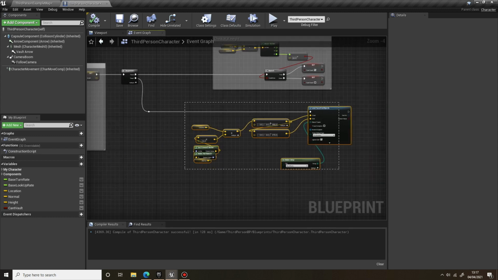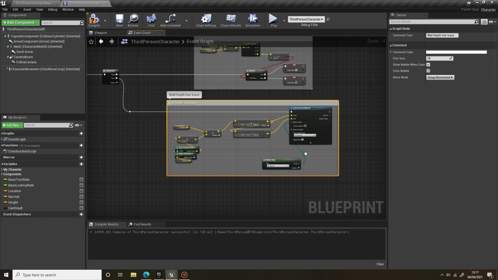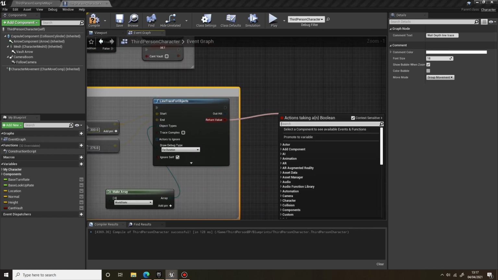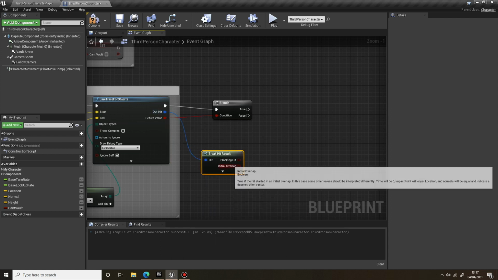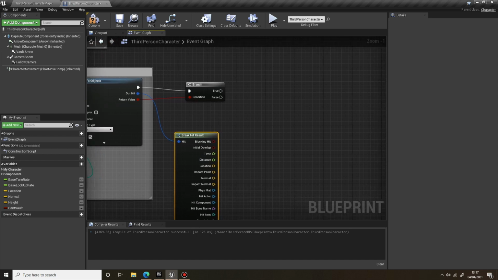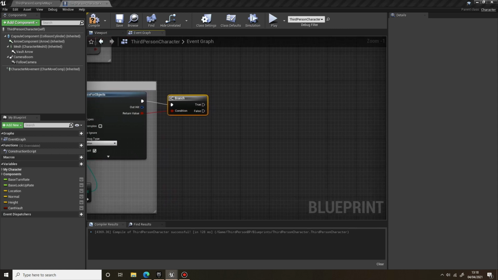So let's comment that one out. Wall depth line trace, and we're going to take that hit result, have another branch. This time we're going to come off the false though, because we don't want the hit. If we get the hit, what we could do is we could break that hit, get the location again and store that as another variable. And that would allow us to do something else, like maybe climb up onto the wall, but that'll be a different tutorial.